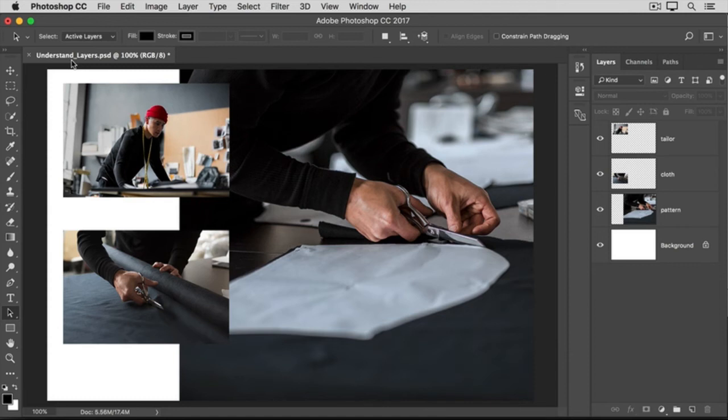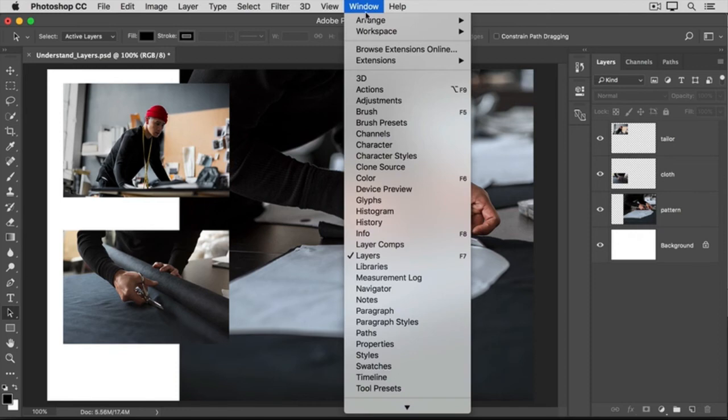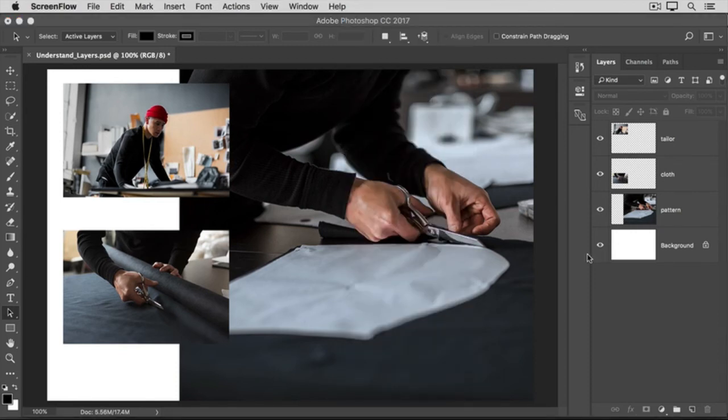Each layer contains separate pieces of content. To get a sense of how layers are constructed, let's take a look at this Layers panel. I've closed my other panels so that we can focus on the Layers panel, but you can skip that. By the way, if your Layers panel isn't showing, go up to the Window menu and choose Layers from there. The Layers panel is where you'll go to select and work with layers.